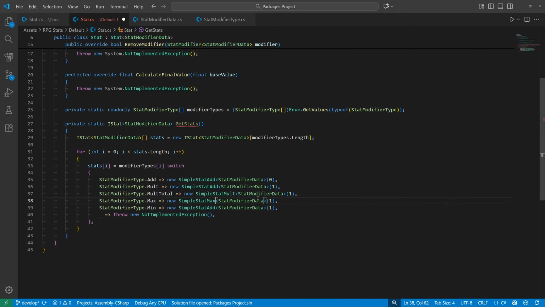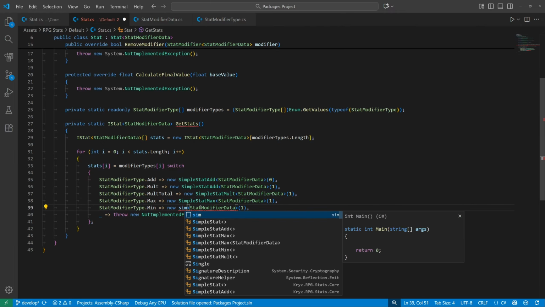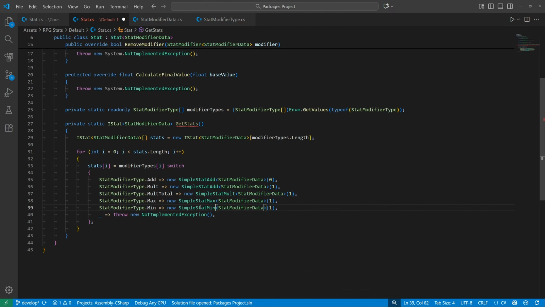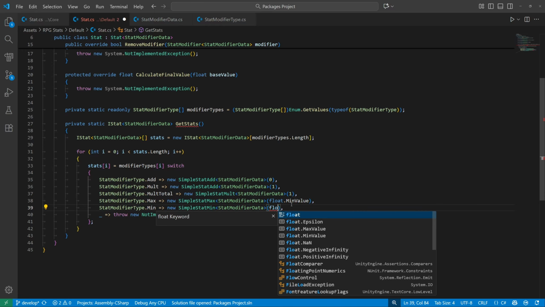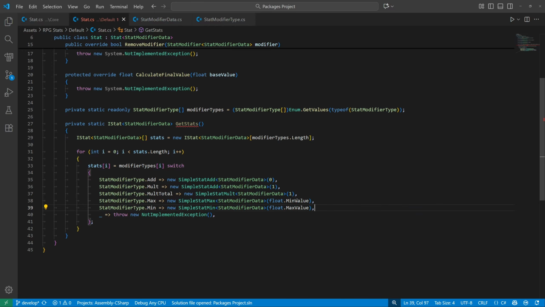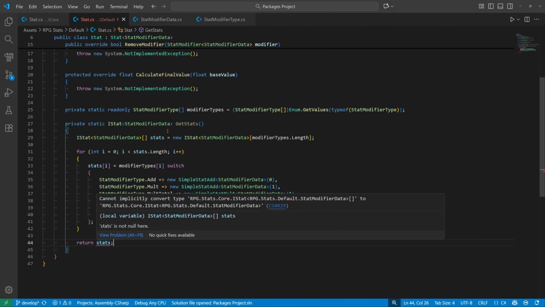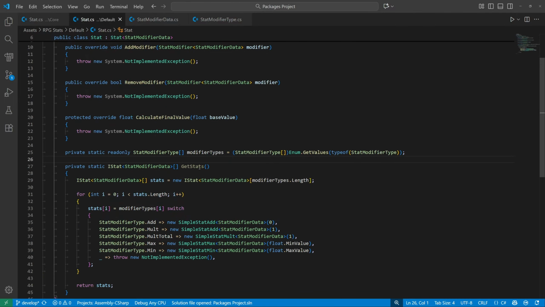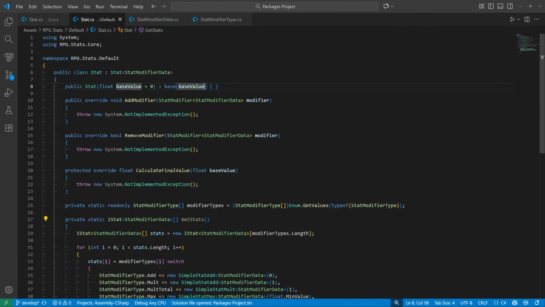We also set appropriate base values for each of these stats. For all the stats that will be used multiplicatively, the base value should be 1. For max, the base value should be min value, and for min, the base value should be max value. What that does is makes sure that when these stats don't have any modifiers added to them, they will not have any effect on our stats. And for additive stats, the base value should be 0. Now we just need to call our function in the constructor when we call the base constructor.